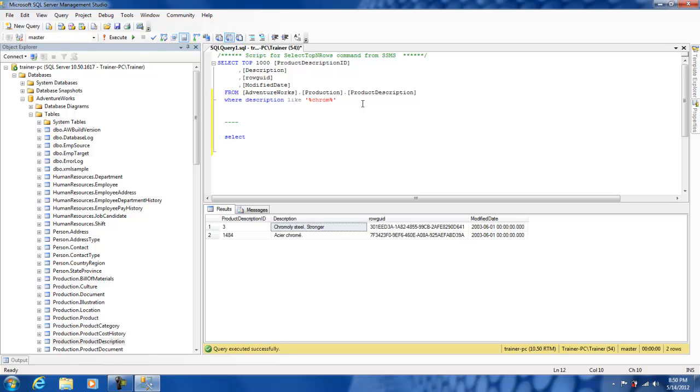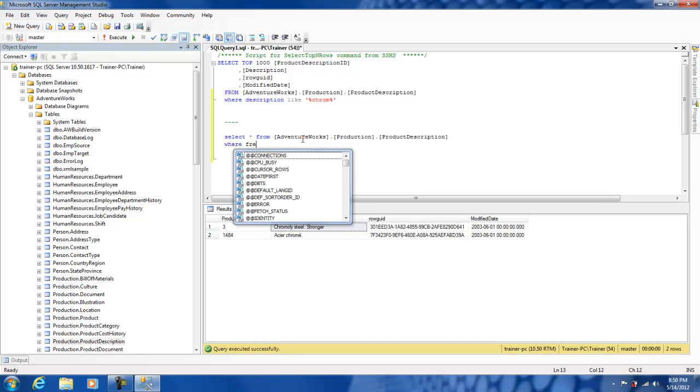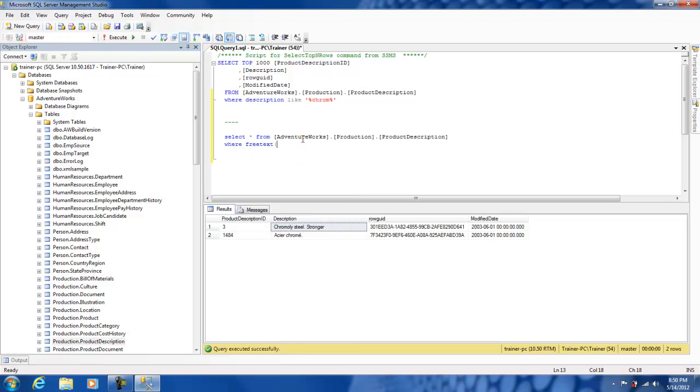So I'm going to say select star from this table, product description table, where free text, I'm going to say search in all the columns for strong and sturdy.